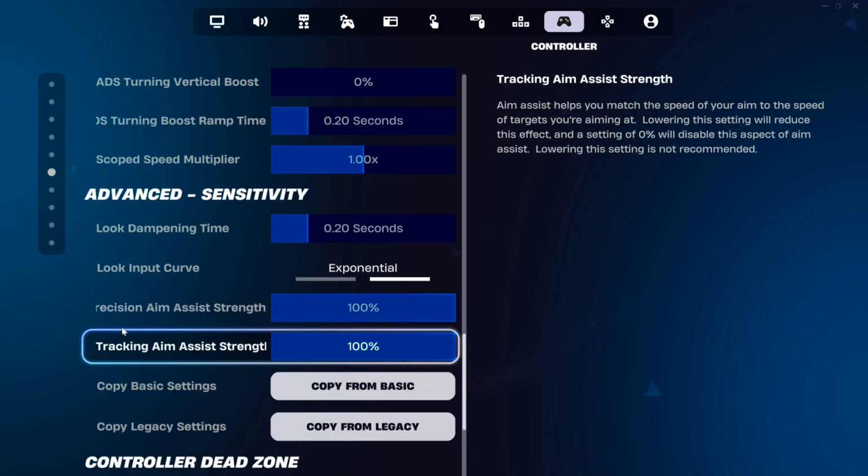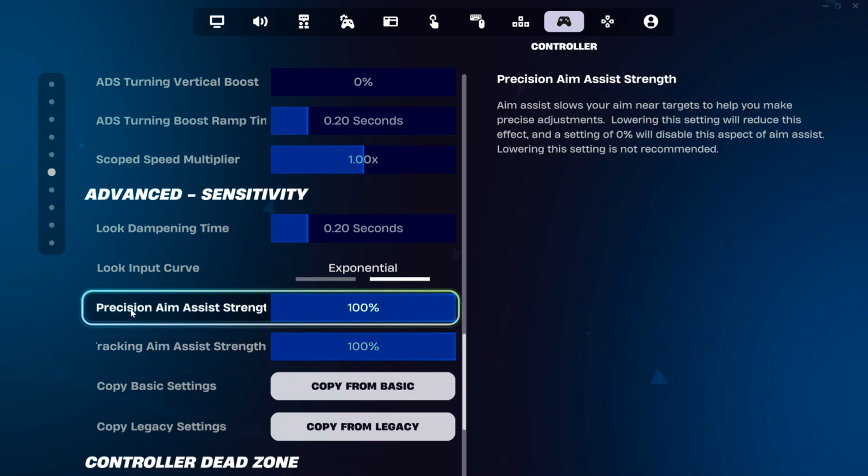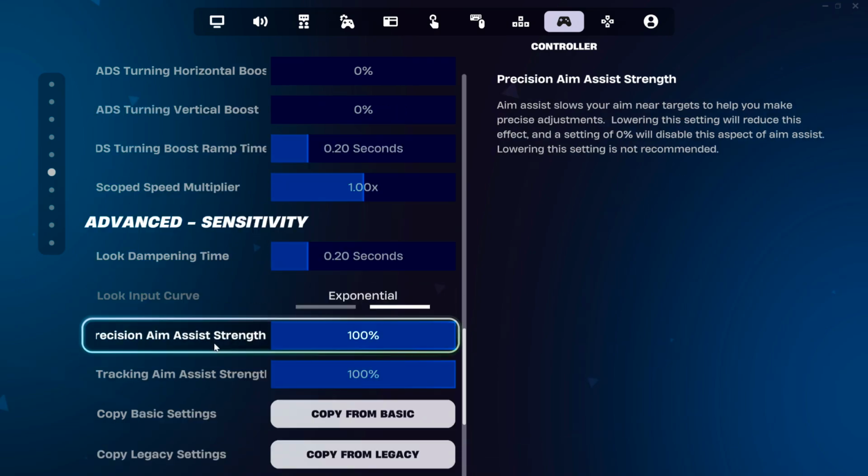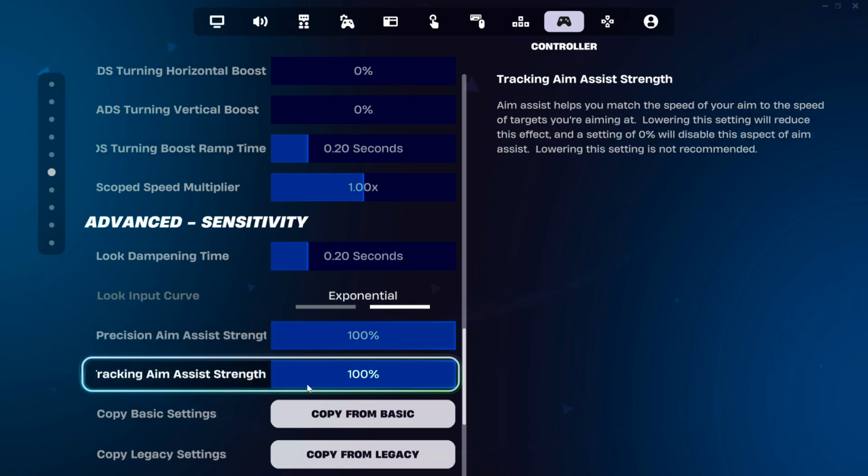Here you can find the aim assist range options. This setting allows you to adjust how strong the aim assist is. Setting it to 0 completely disables it, while 100 gives you the maximum assistance. I recommend setting it to 100 if you want the strongest aim correction. But if you are too good for aim assist, you can disable it.